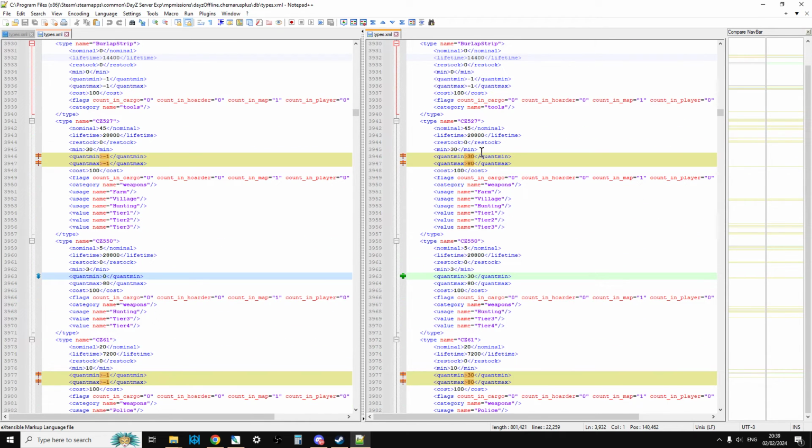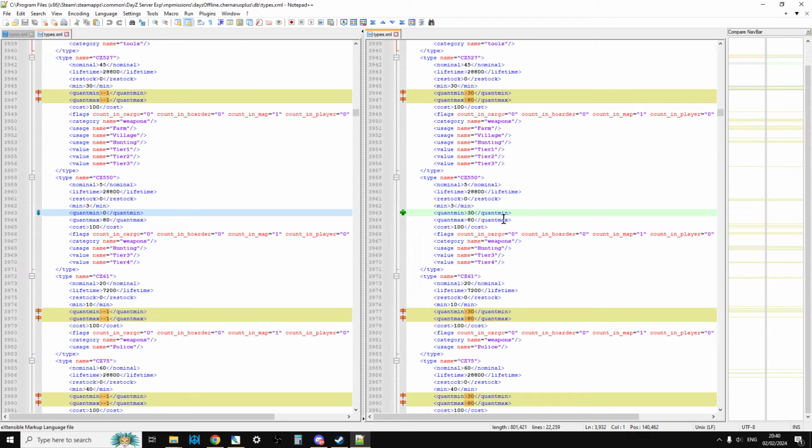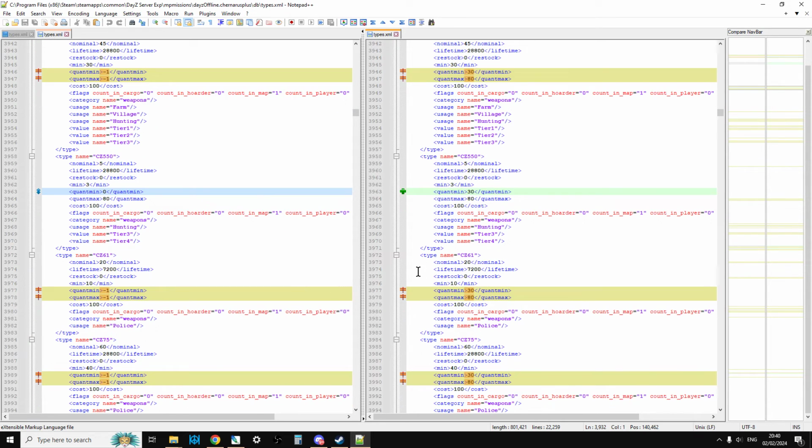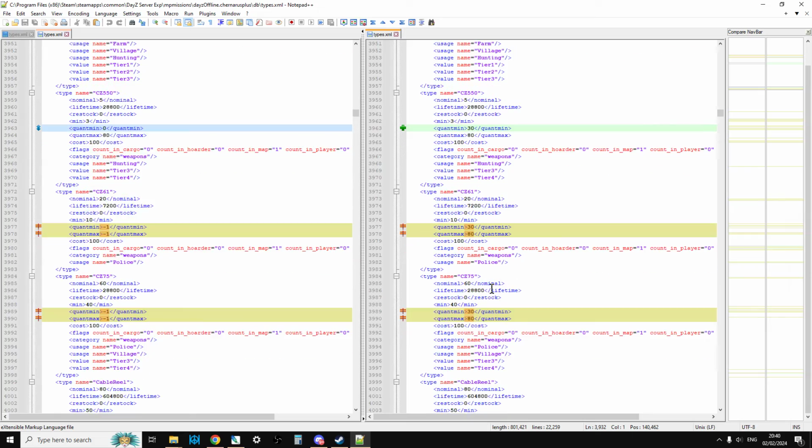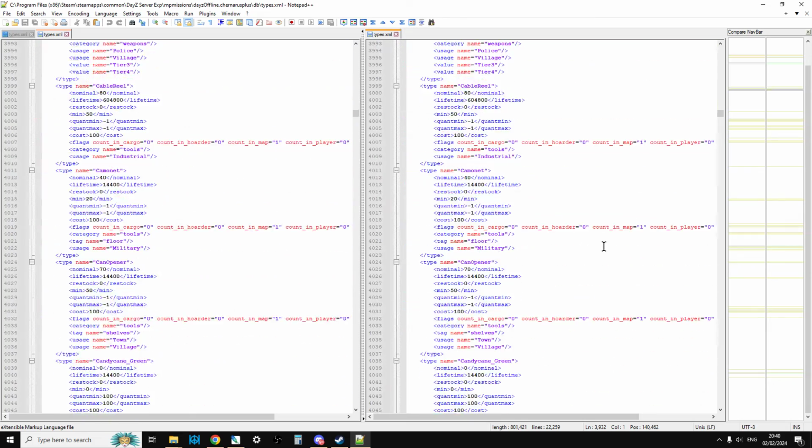And as you can see, now what we're going to come across with all the weapons is this change from quant min being -1 to quant min and quant max having a value added to them. Where this will really make a difference will be for the guns that have internal magazines like the SKS. So you'll be able to pick up an SKS and have bullets inside it, which is pretty good. Now you'll come across other little changes, like maybe the devs will have changed nominal values or lifetime values and things like that. So this again is an opportunity to see them.